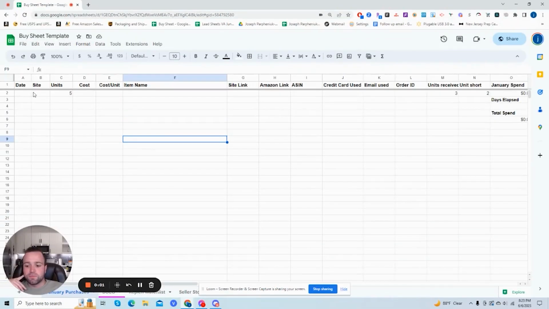What's up guys? Welcome to the tutorial portion. So I'm going to go through a few templates that I've made, and this is basically what I use for my business. First things first, we have the buy sheet. This is where you're recording all of your purchases, and let me go through each line to show you exactly what it means.